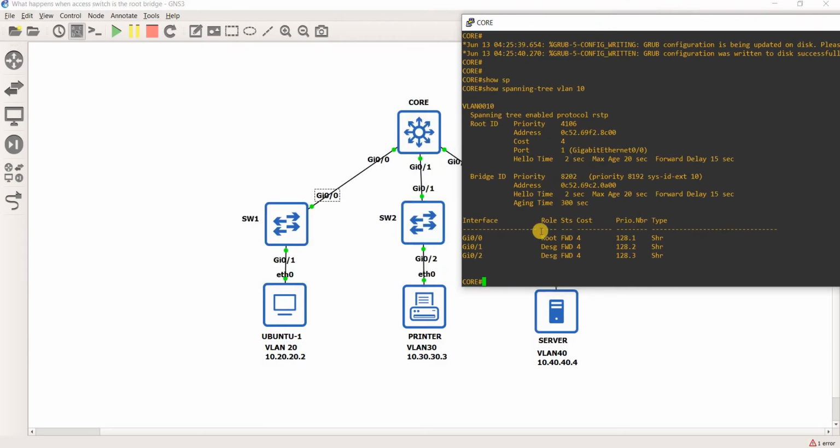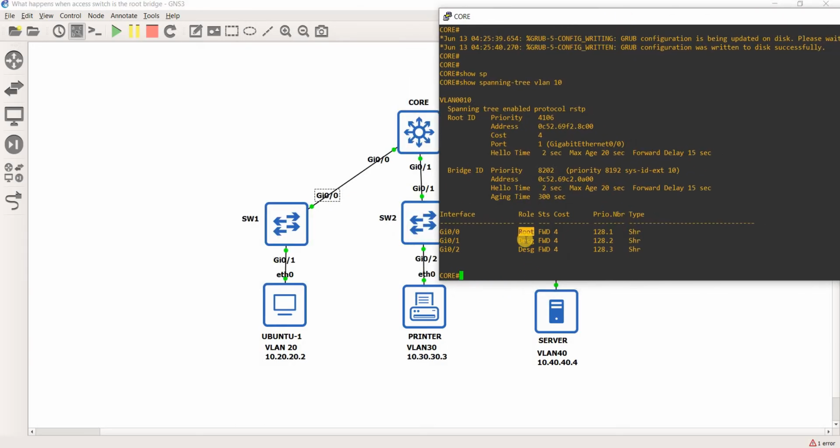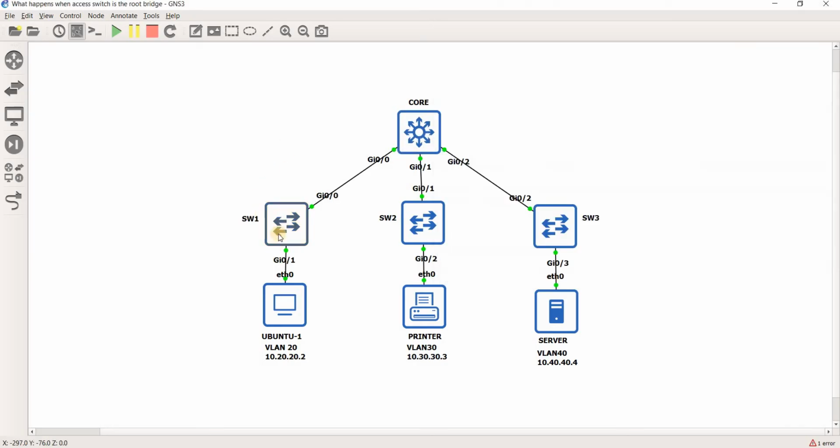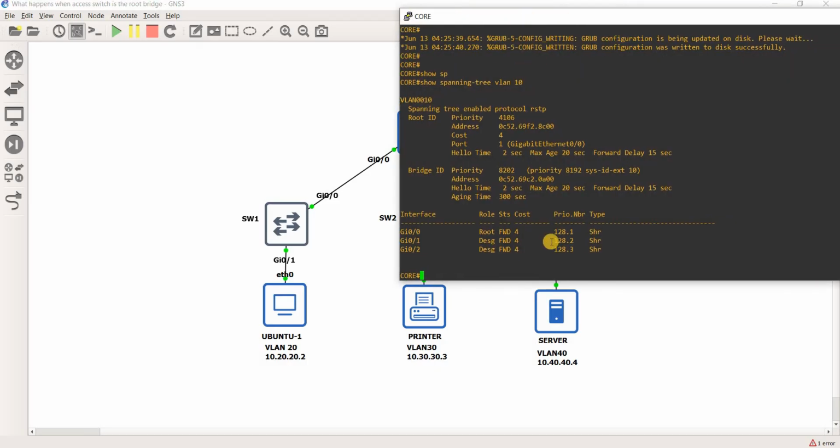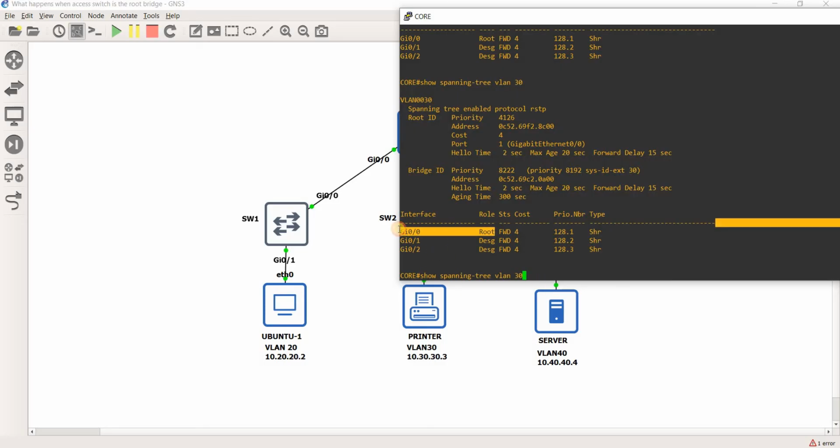Let me go to the core switch and just do the same command. So it says here that before this port was designated port, but now it's root port because this port is the one connected to the root bridge here, switch one. So this should be the same for all the VLANs. Yeah, root port in forwarding state. VLAN 30 the same. Root and forwarding state. In VLAN 40, root and forwarding state.